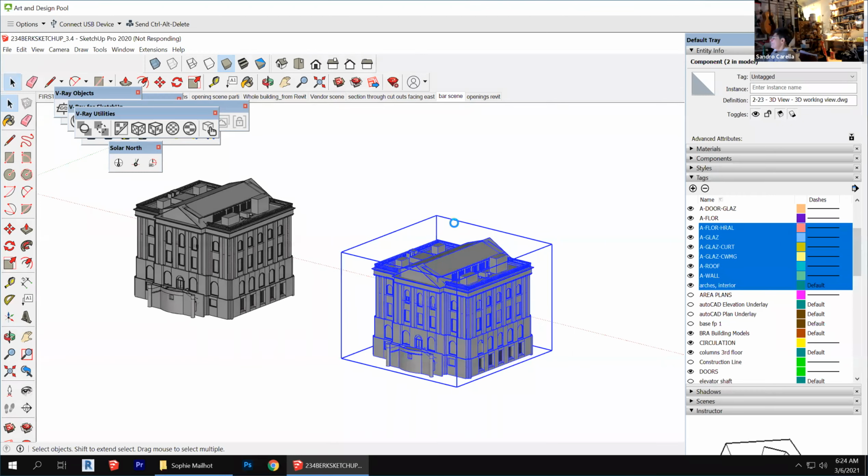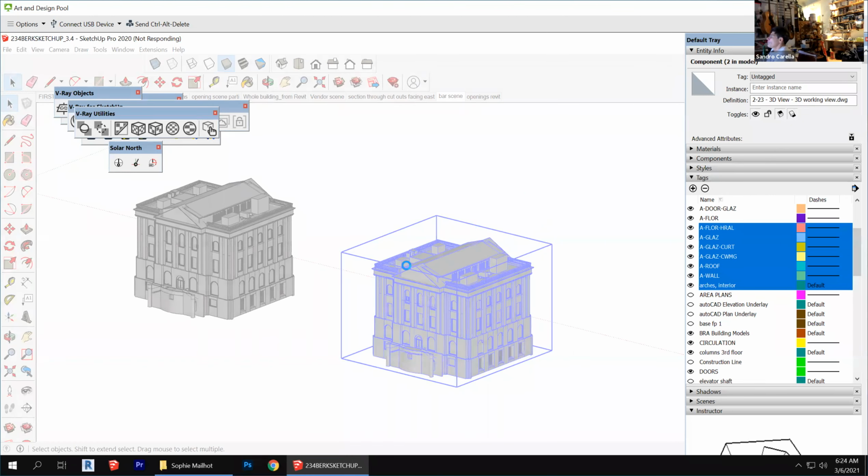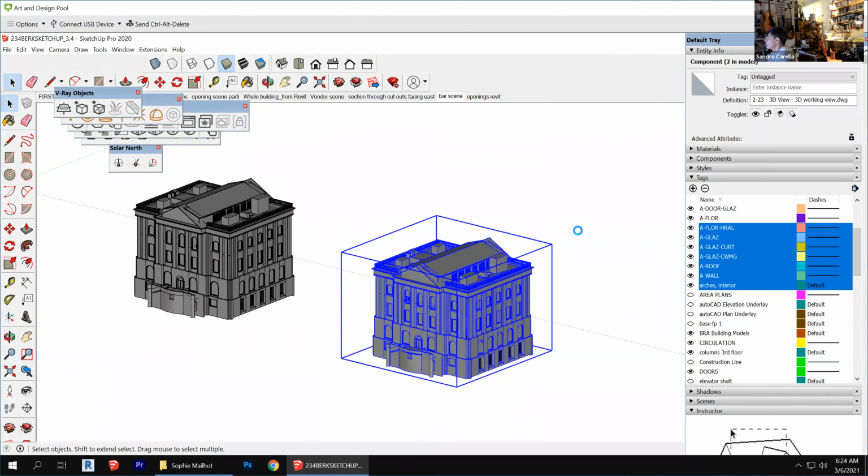Oh, I don't know what's going on with that. Okay, so we're going to kill that. No. Is it back? Yeah. All right, we copied it to the clipboard.